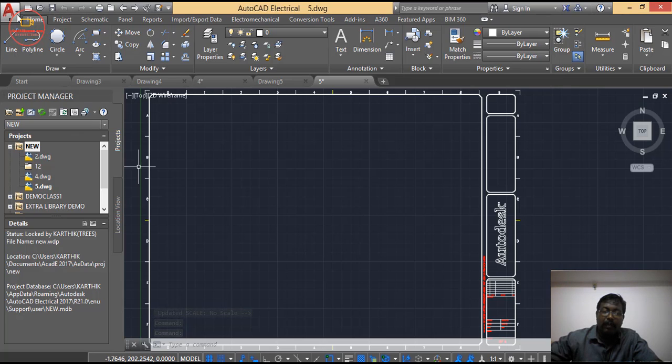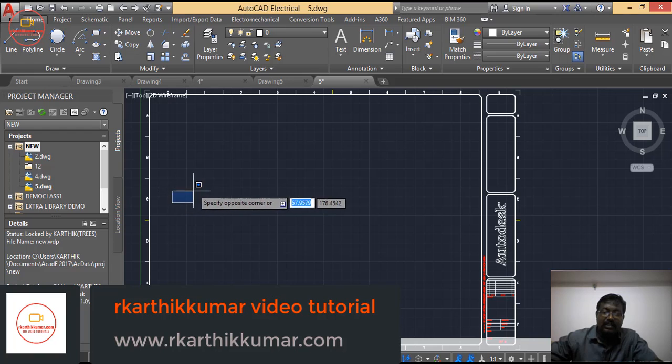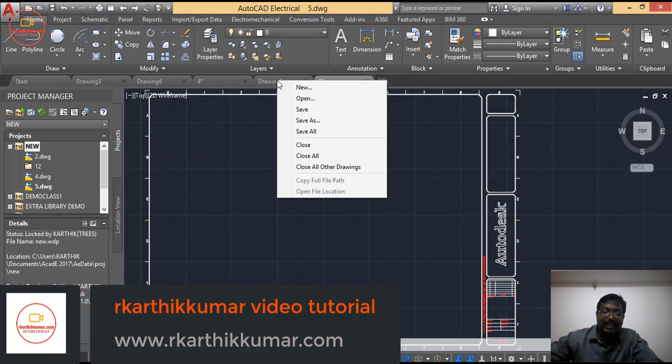One is the application menu, another one is the quick start menu, next one is your project manager tab, next is to right click your project and add a new drawing, and last is to go to your tab, right click and add a new drawing.